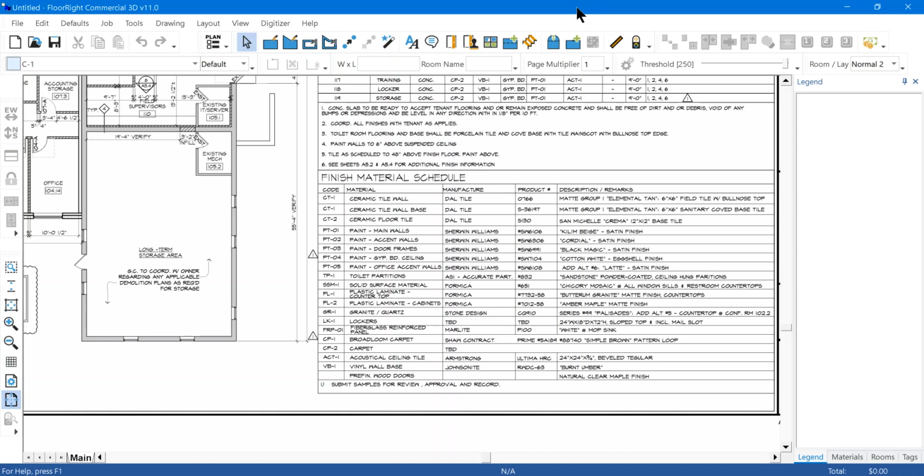In this video, we're going to cover setting up new materials for our new project. I've zoomed into this PDF where it says the finished material schedule.